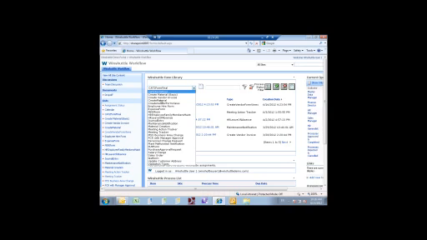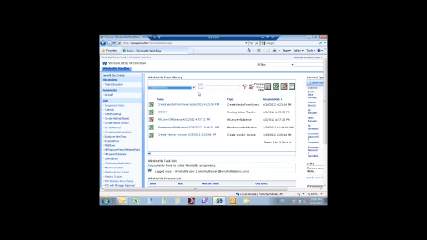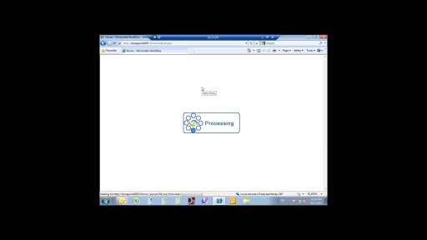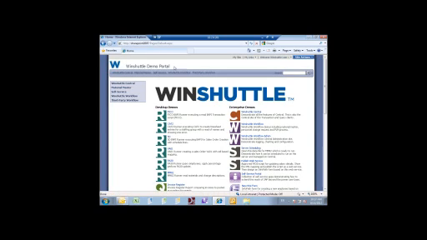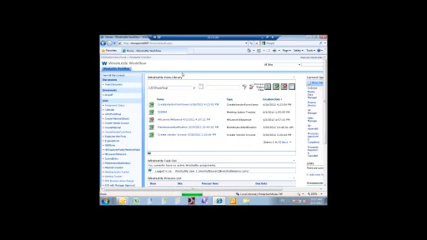So I'm going to start out by showing you an example. In this case, I'm going to call up a material creation. I'm an end user, and let me back up a second to show you the overview of the portal here. I'm accessing this via the SharePoint environment. Everything created in Winshuttle resides in this SharePoint site. Within this document library, we have our forms, our data files, our scripts, and really everything we've created in Winshuttle.